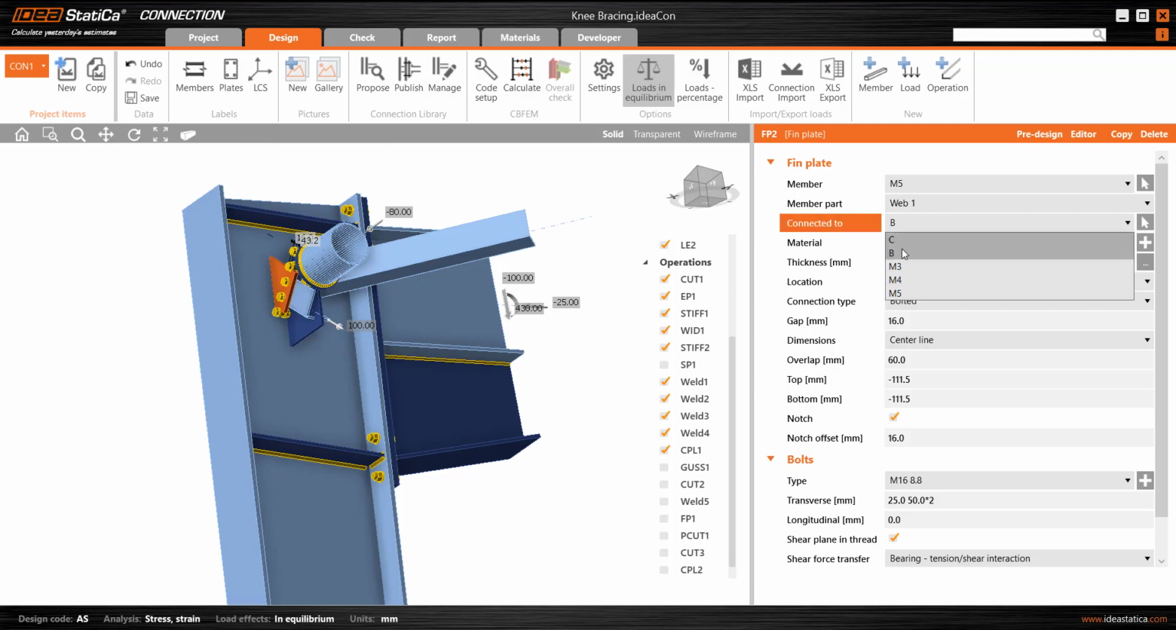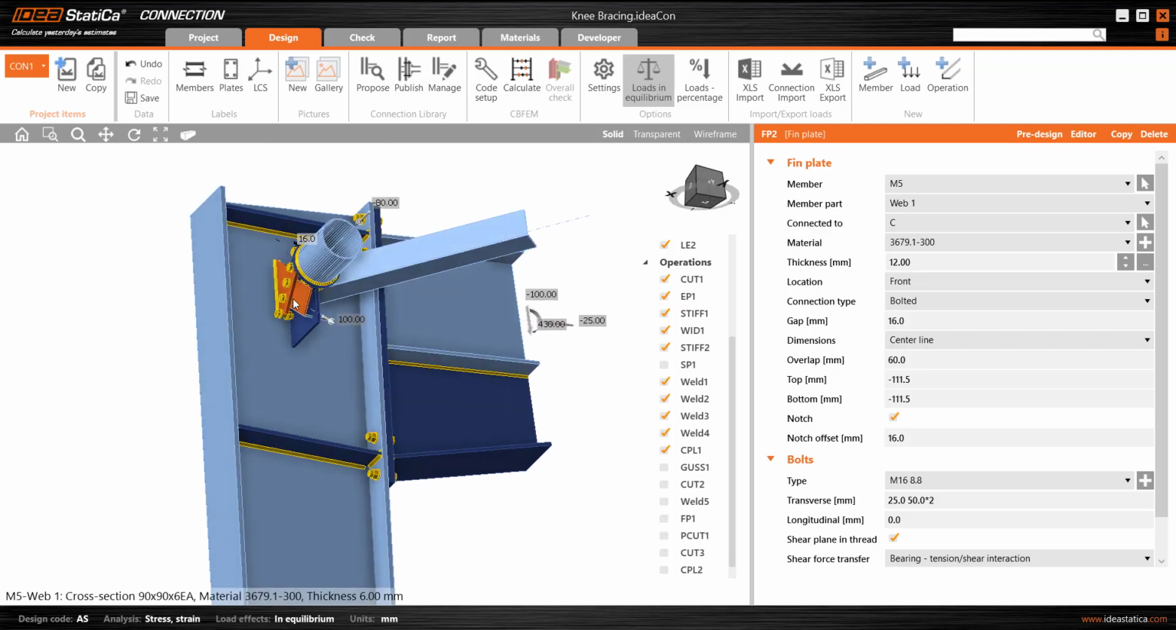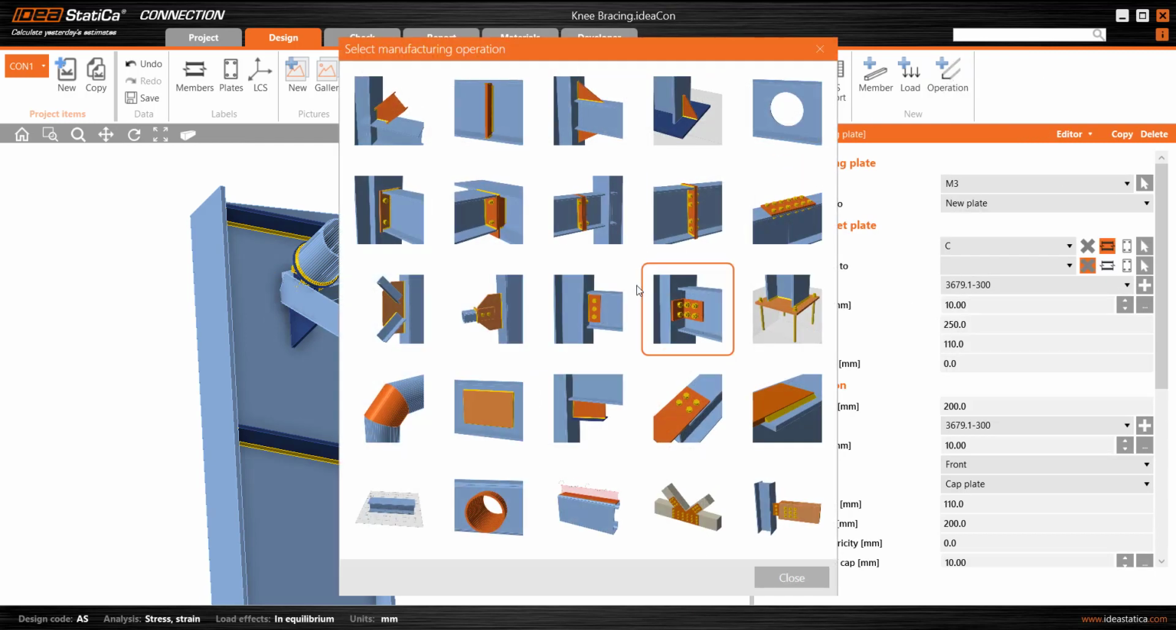I want to connect it to C, and so now it recognizes the correct member and it's welded, but in fact I did not want an extra plate. I wanted to attach it to an existing gusset. So we see with the fin plate that the only option is to create a new plate, and so this is not the option that will work for us in this situation. So I'll delete this and try another operation.